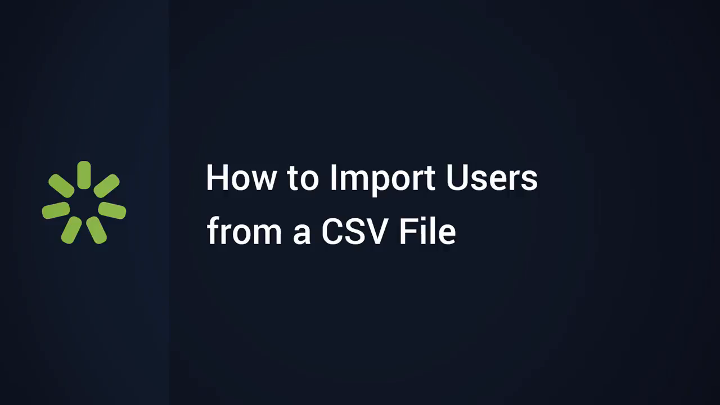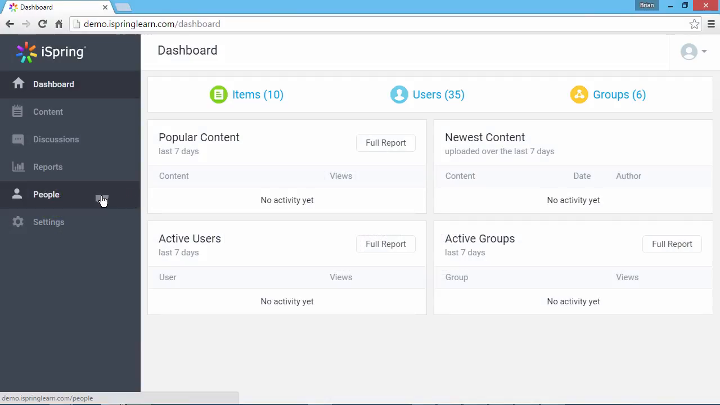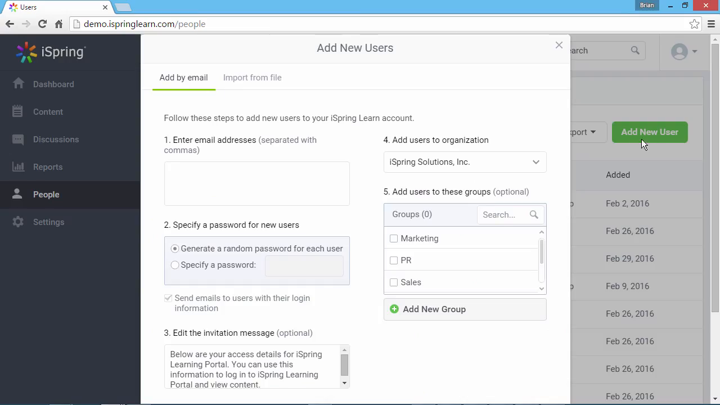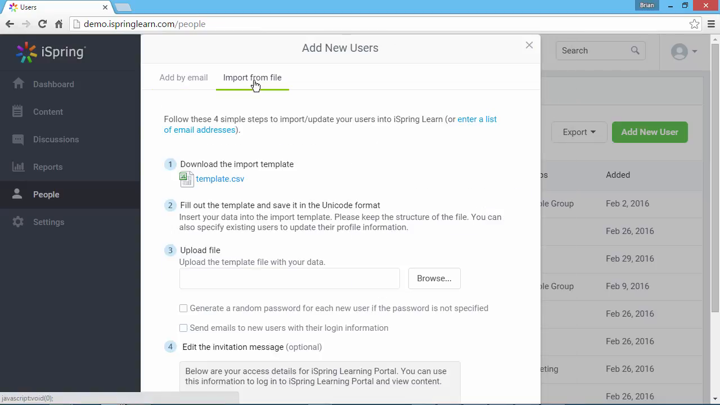If you plan to add many users, importing them from a CSV file will be the best option for you. Go to the People page, open the Users tab, and click the Add New Users button. Go to the Import from File tab.